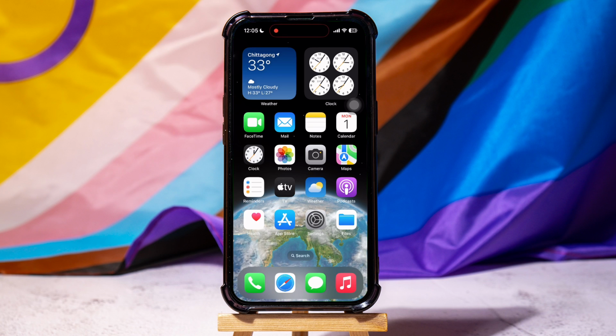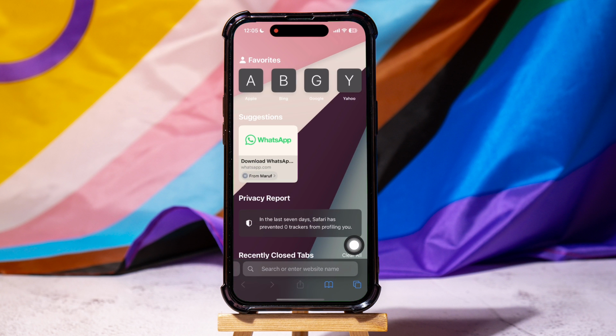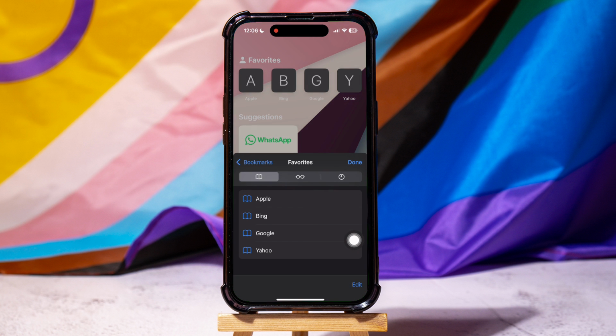How to check history in Safari on iPhone. To get started, first of all go ahead and open up the Safari application on your phone. At the bottom of the Safari window, tap on the bookmarks icon, which looks like an open book.